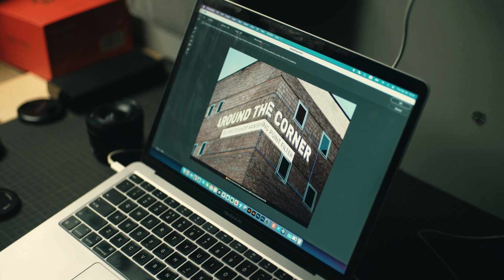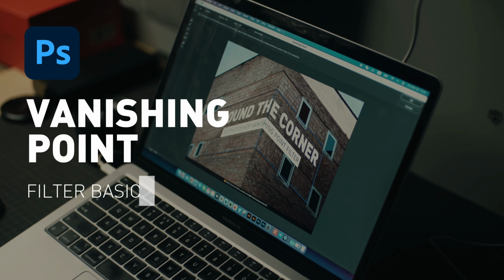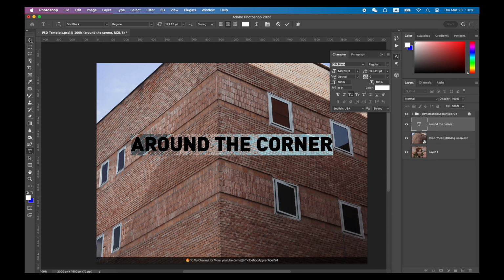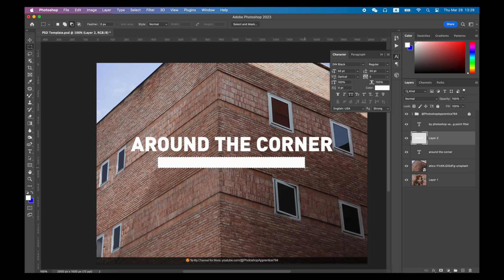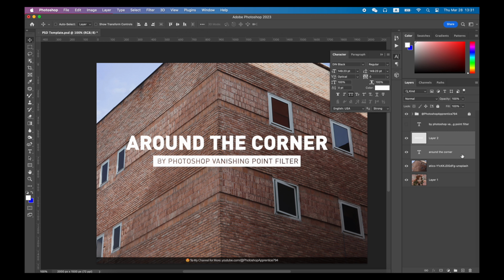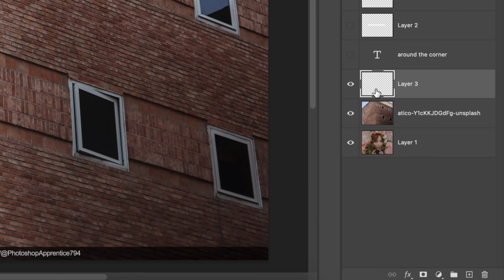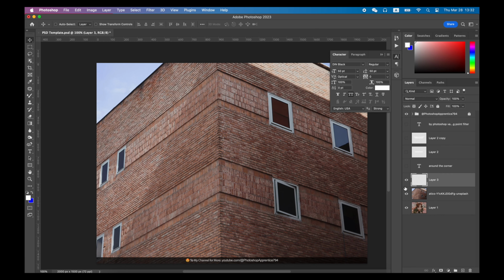Today, let's use Photoshop's vanishing point to try to map the surface of a building. First, you can create any text and layouts that you want to map on the surface of the building. Remember to merge these layers, hold Command or Control, and click on the layer to create a selection, and then copy them. After that, create a new blank layer before starting to use the vanishing point.